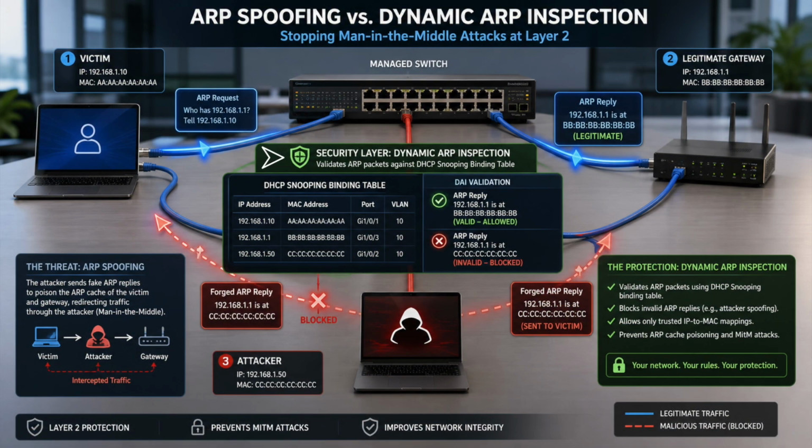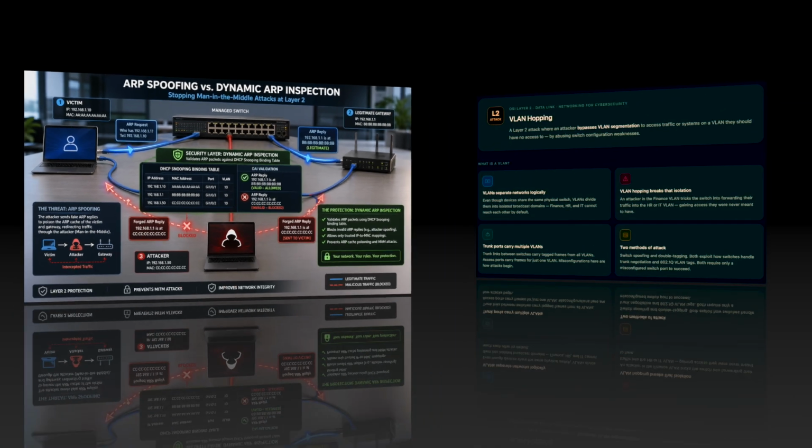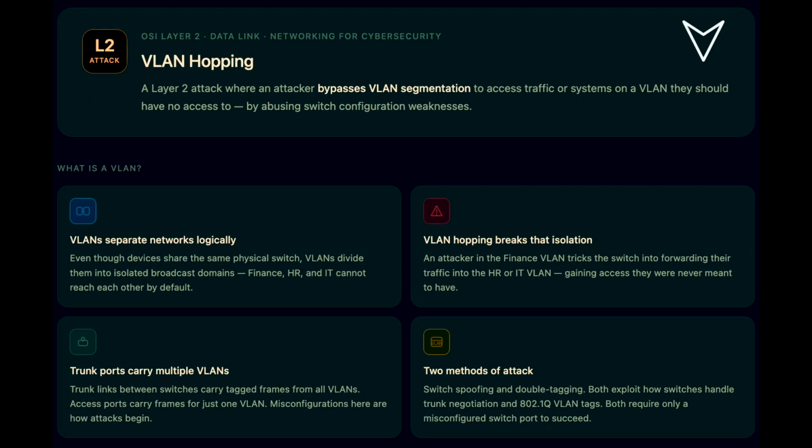Dynamic ARP inspection, or DAI, is a security feature available on managed switches that validates ARP packets against a DHCP snooping binding table. Only ARP replies that match known IP to MAC bindings are allowed through, effectively neutralizing ARP spoofing attacks. VLAN hopping is a Layer 2 network attack in which an attacker bypasses normal VLAN segmentation to gain access to traffic or systems on another VLAN that should be isolated.